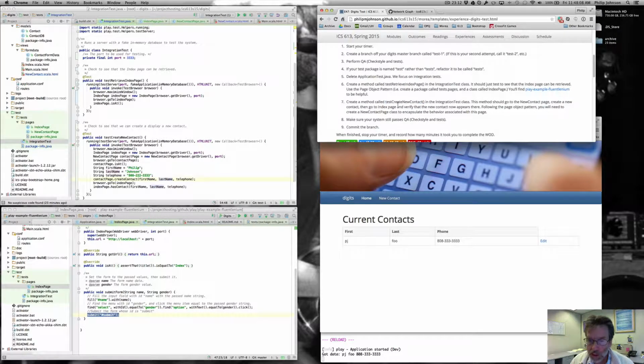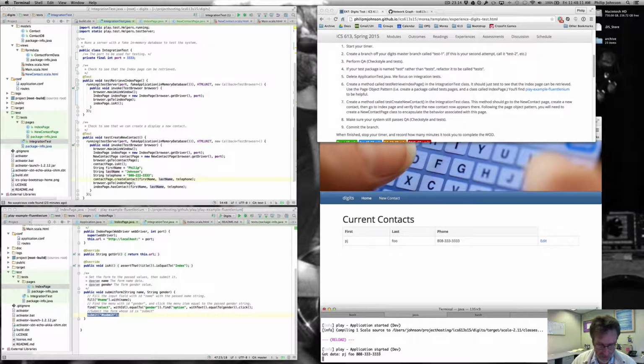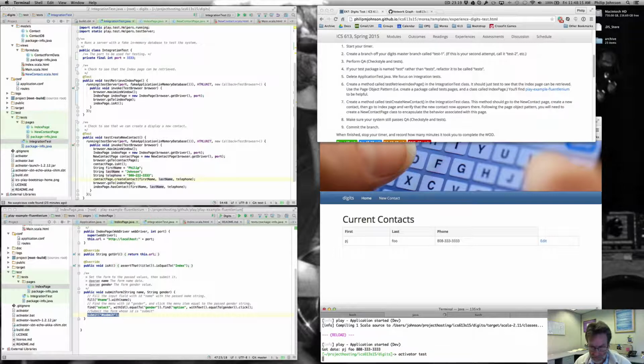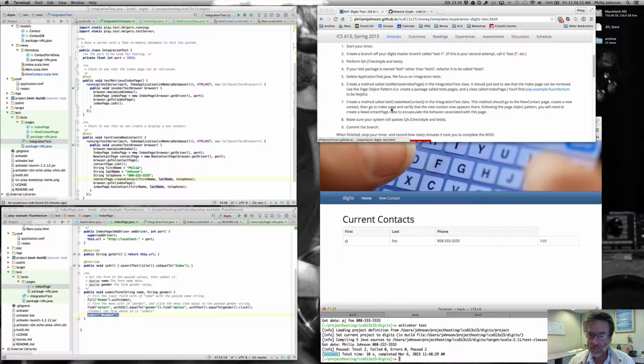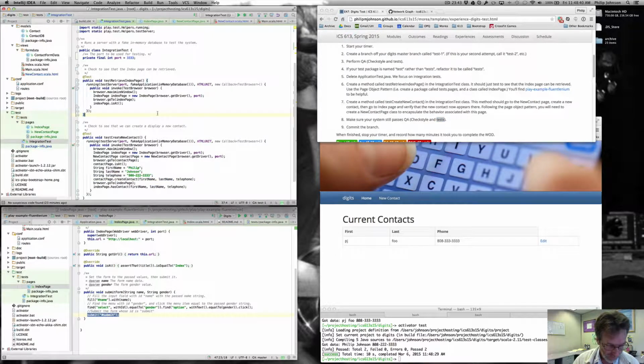All right, and that should be enough to check this. So let's go back to our thing. We'll say activator test. And let's find out if we pull this off. Okay, great. Our test passed. So now we're going to make sure our system still passes QA. Well, we just passed the test, so we know that's for sure. Let's try checkstyle.